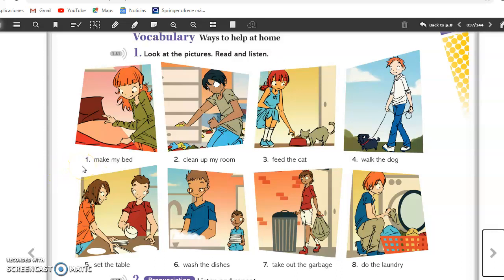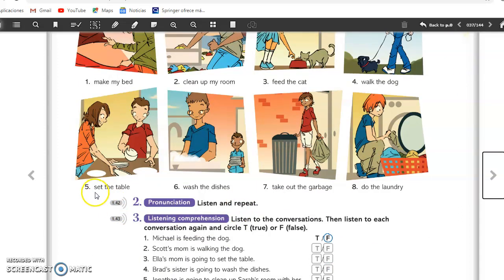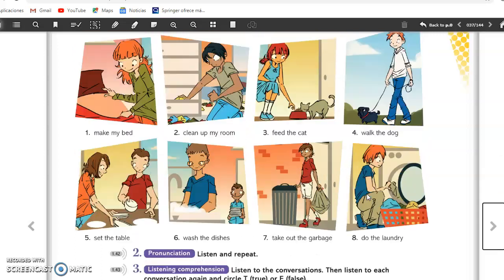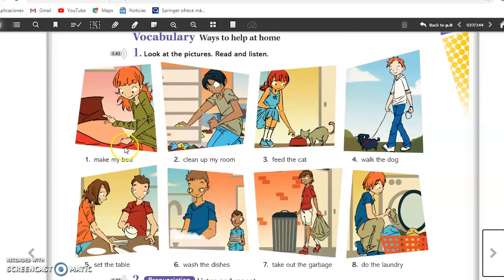Number 1. Make my bed. 2. Clean up my room. 3. Feed the cat. 4. Walk the dog. 5. Set the table. 6. Wash the dishes. 7. Take out the garbage. 8. Do the laundry. One more time, I'm going to say it in English and Spanish.